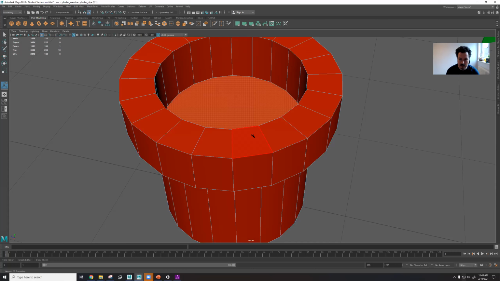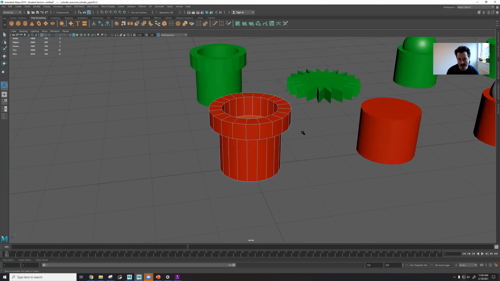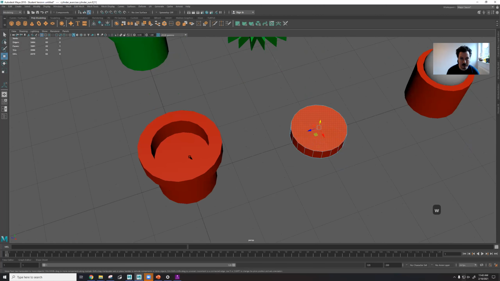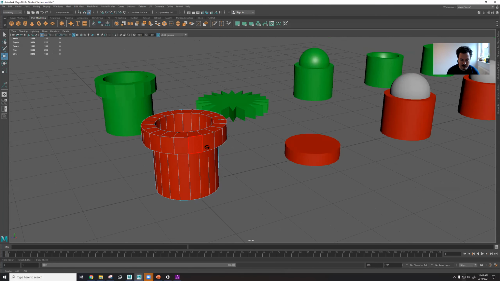Not necessary, but if you do want people to really just go, wow, there's some crazy skills going on here, and really impress them, then you're going to learn all the shortcuts. So that's our Mario pipe. It's just 4 extrudes.